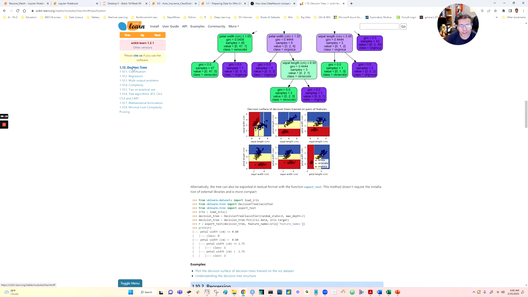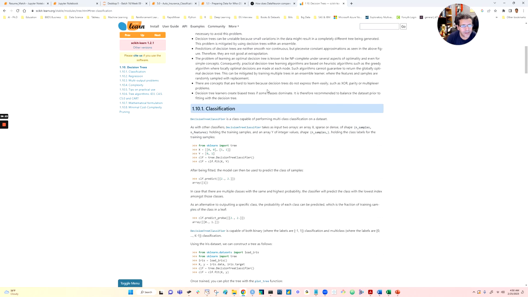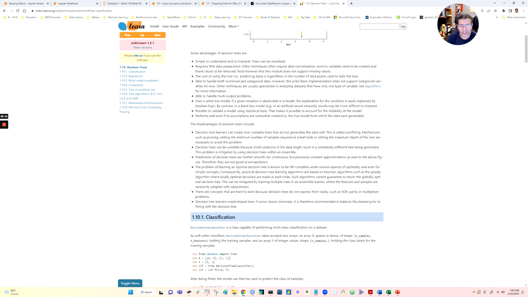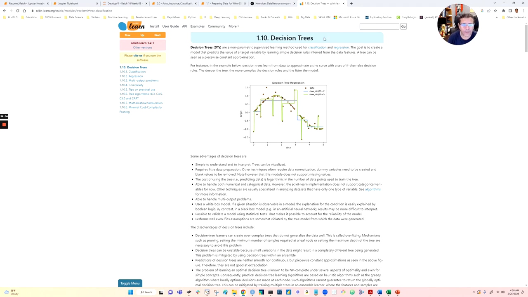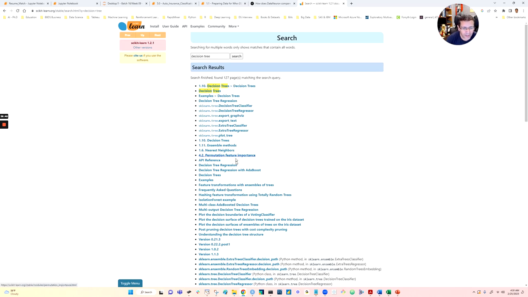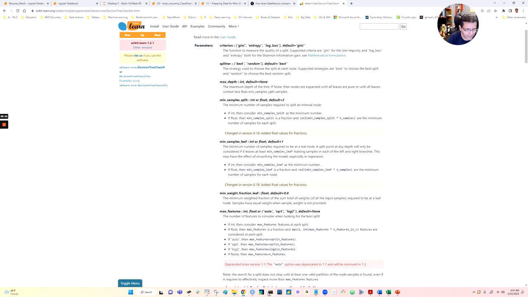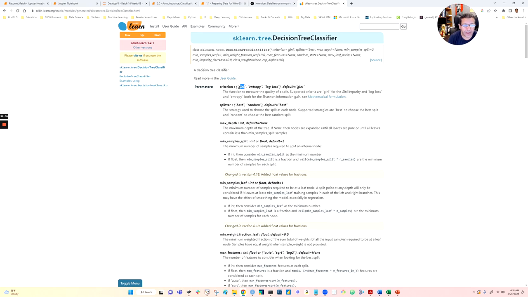But let's see the real parameters. Anyway, on this website, it tells you the parameters of decision tree and all models. Let's Google it one more time. Scikit-learn classifier. Here we go. The parameters of decision tree: criterion, gini index, entropy, log loss. Splitter, best, random, max depth.